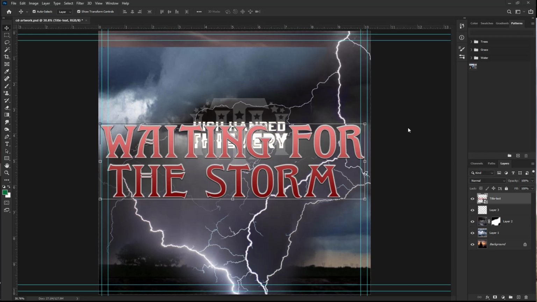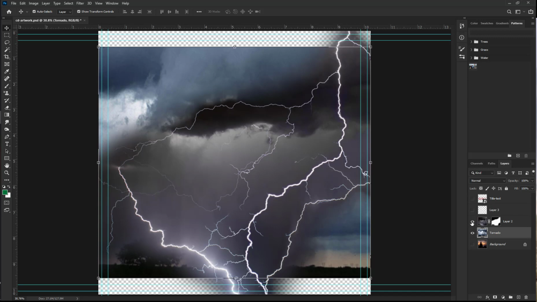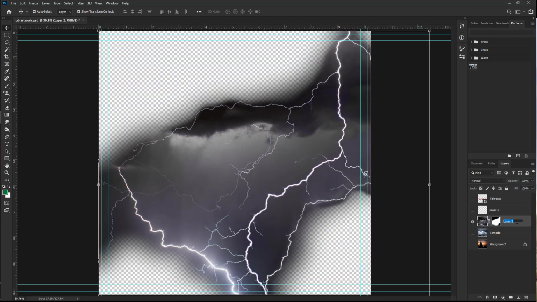In your layers panel, you're going to hold down your Alt key while you click on the eyeball for layer 1, which is going to hide everything but layer 1. Double click the words layer 1 so that you can rename this, and rename that layer Tornado. Enter to accept that change. Now do the same thing for layer 2. Hold down your Alt key and click where the eyeball is supposed to be. Hold on, there it is. And double click and rename layer 2 Lightning.